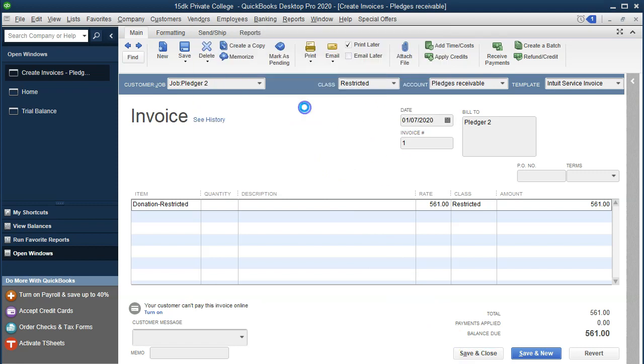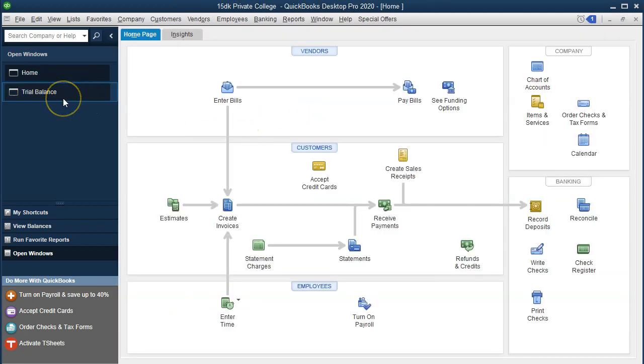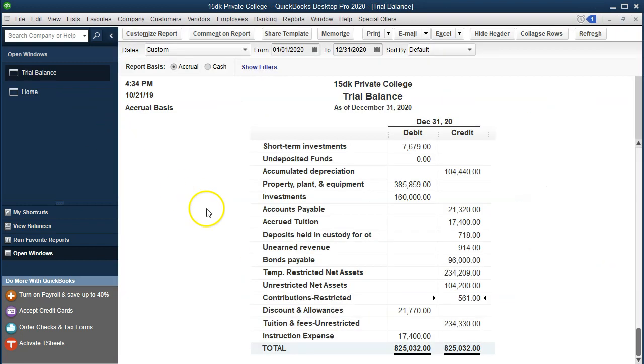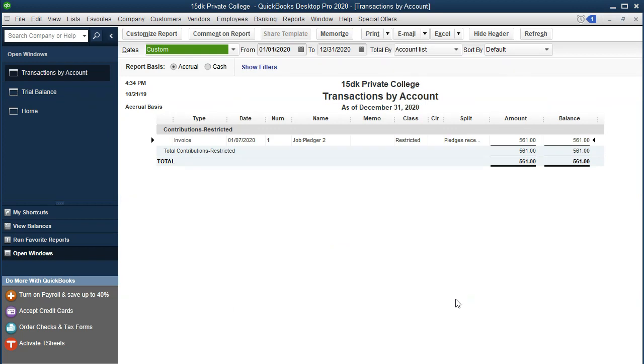Yes. I'm going to go back to the trial balance, and there's our 561 within the contributions in the trial balance. Double clicking on it, there is our invoice now at the 561.